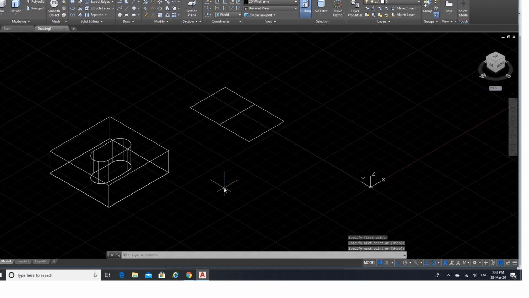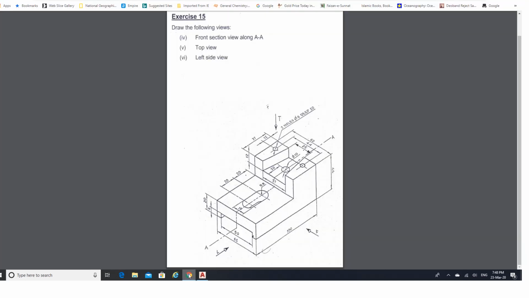Okay. Now what do I need now? I need to draw a circle. Let me just go here. I have to draw a circle. This offset is 20. I will do it later. First let me create this one.